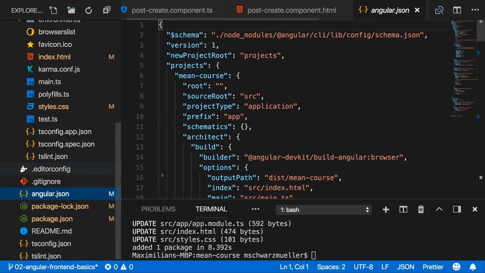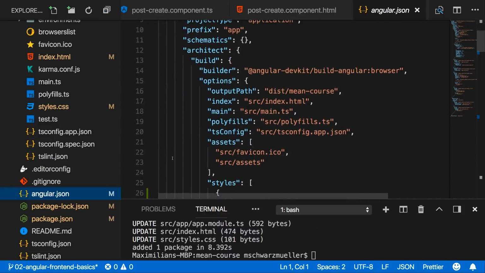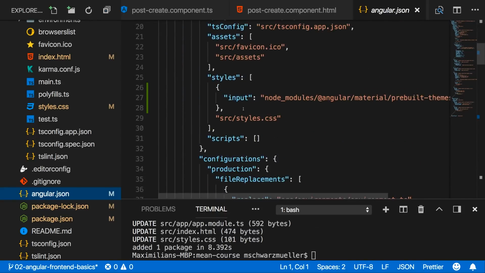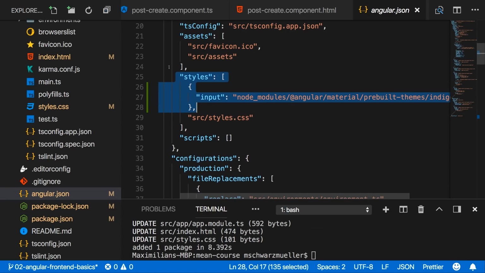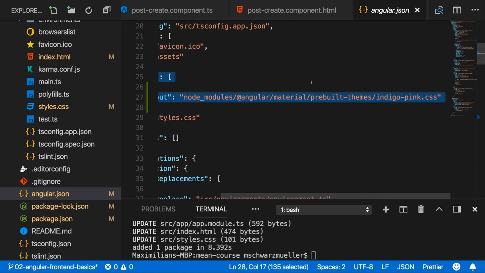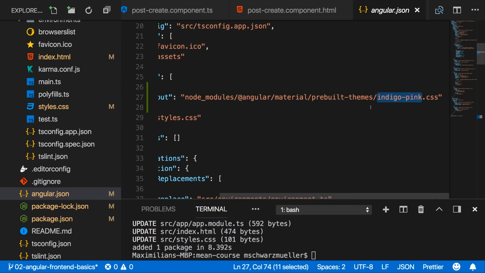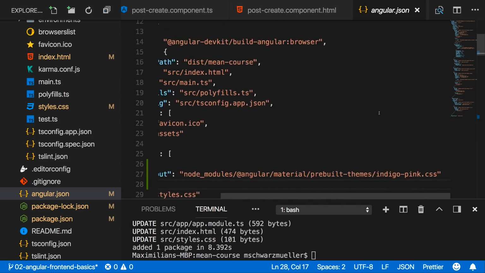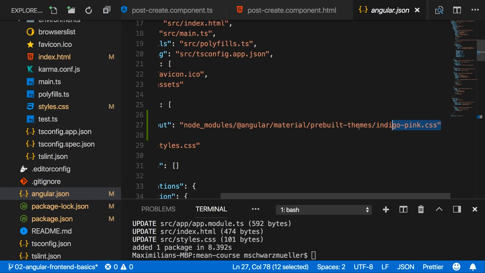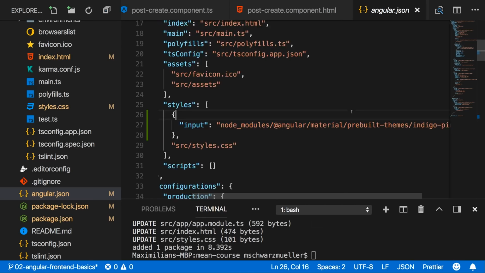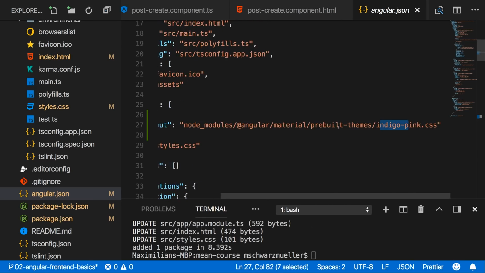In the angular.json file, which configures our project, it also did one thing. It added this input here, this style here, which simply includes a default theme of the material design package. Indigo pink, so that's just some colors. That's the styling for all these components. And you can actually switch that with another pre-built theme.